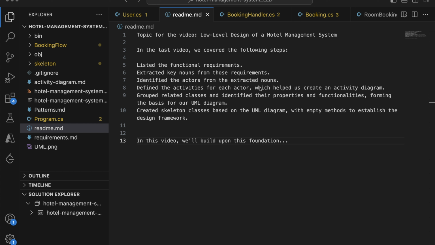Just list those down. Once you did that, just list down the activities of that actor. For example, what a receptionist will do, what a user will do, and that will become your activity diagram, right? Once that is done, whatever classes you identified earlier, the nouns you identified, just group them, for example, user, receptionist, all relatable classes, or room, key, just write them down together. Once you do this kind of grouping, it will be easy for you to create a UML diagram.